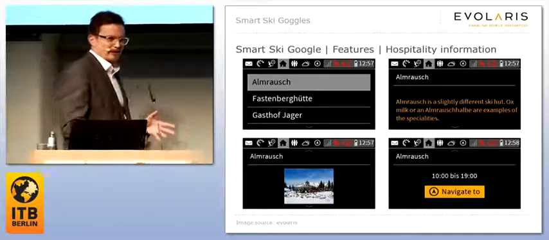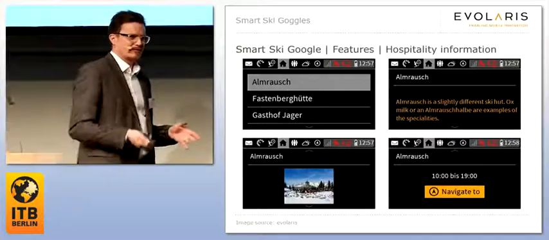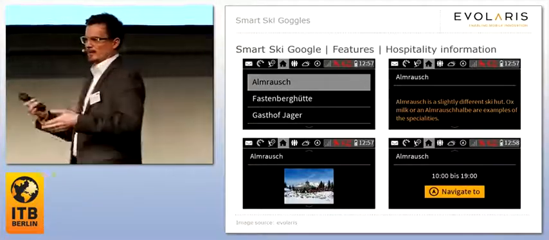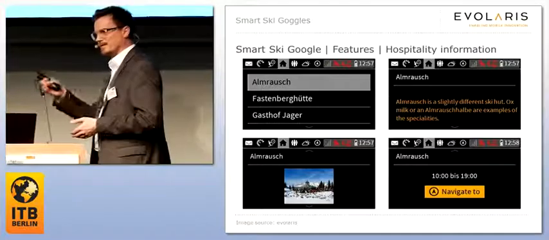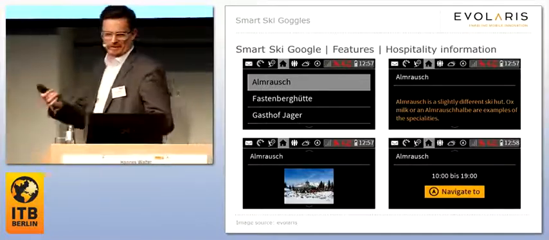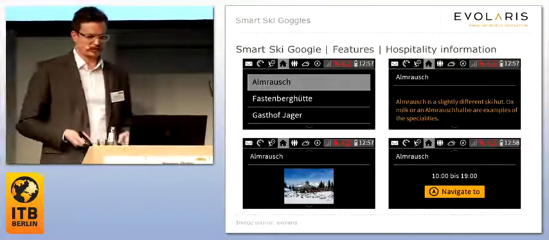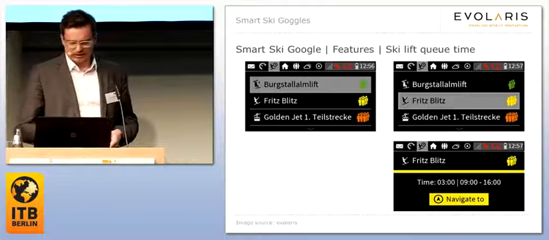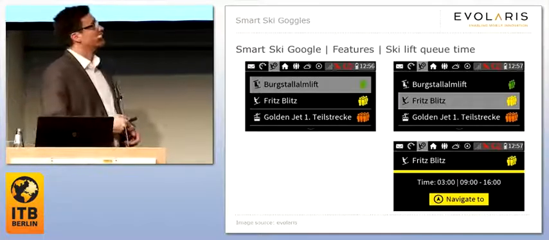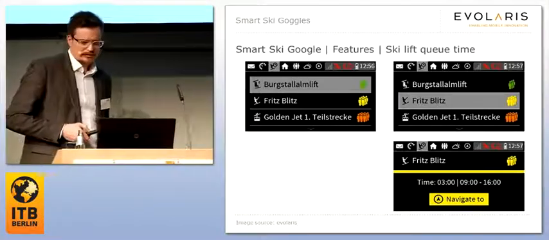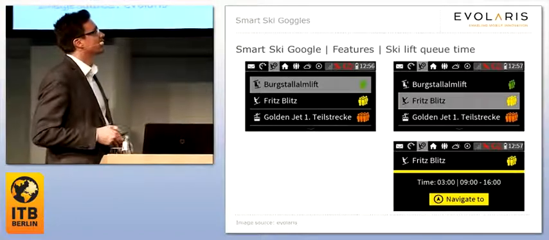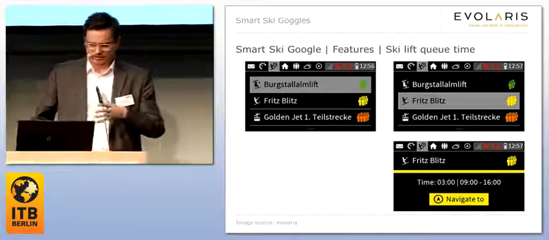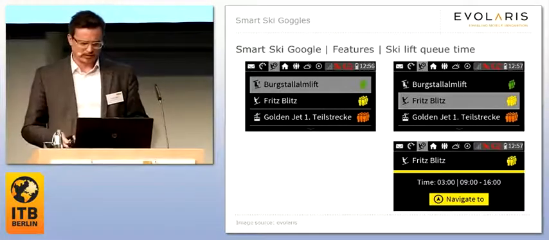There's some hospitality information implemented as well, some basic information about the huts of this ski resort. We can push special offers of the day, and so on, with the pictures, as you can see. That's the information about the queue lines. So, a very easy to understand interface, green, yellow, and orange, so that people can orientate themselves.